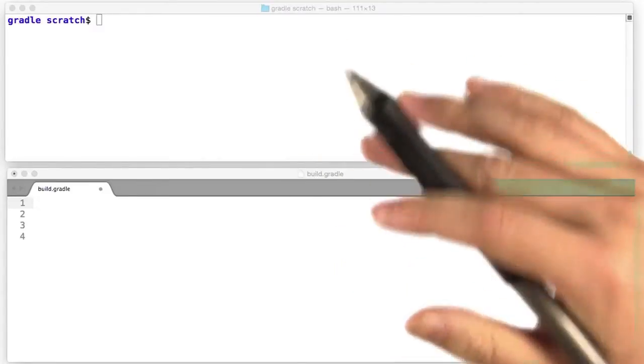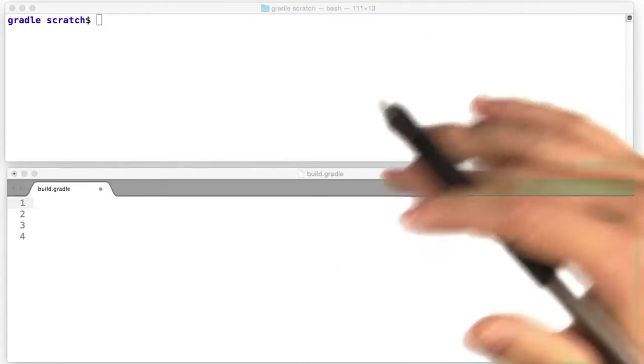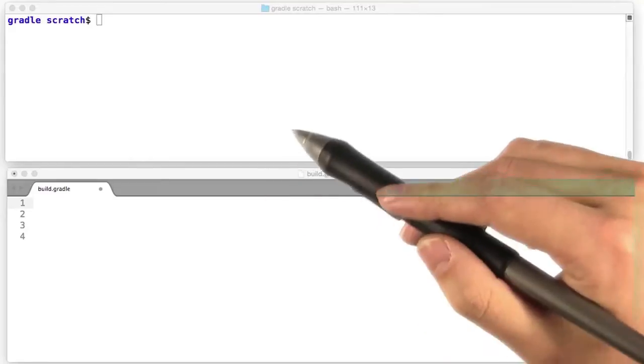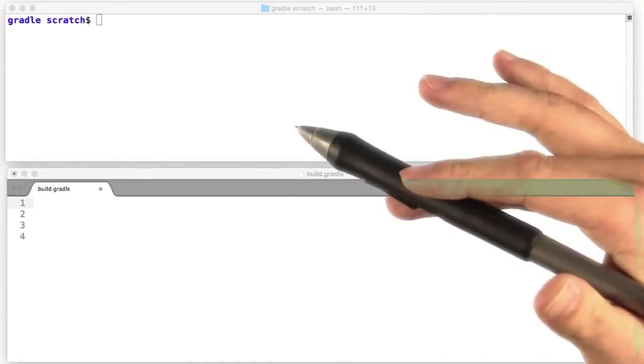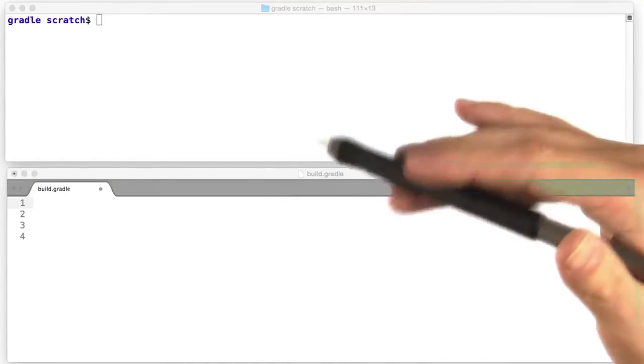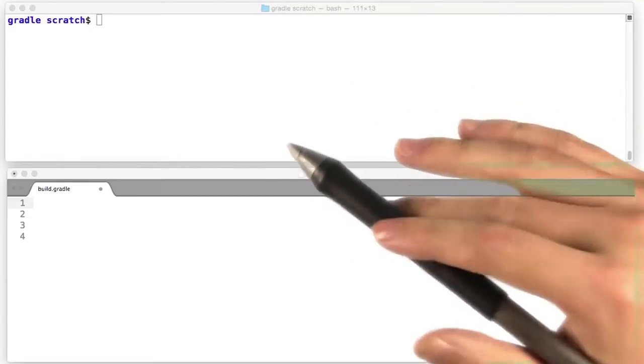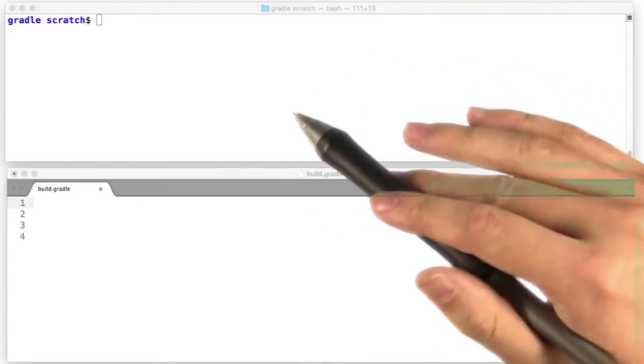Task A depends on task B if task A can't do its work without task B having done its work. To take a familiar example, when you're getting up in the morning, you can't put on your shoes without putting on your socks first. Let's declare and configure some tasks.